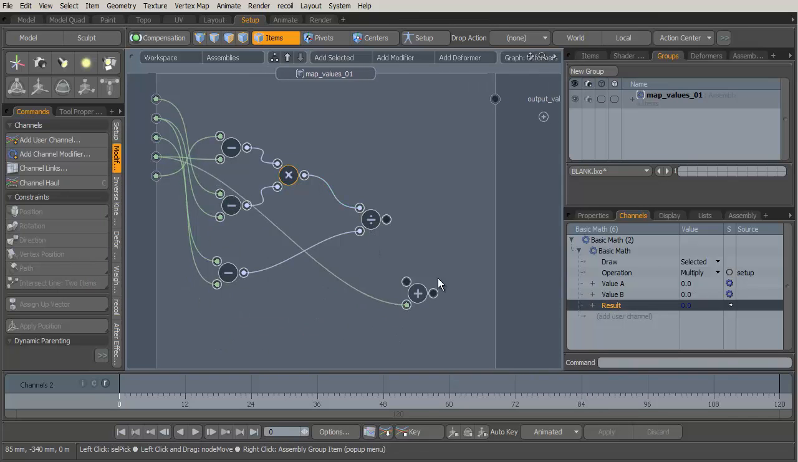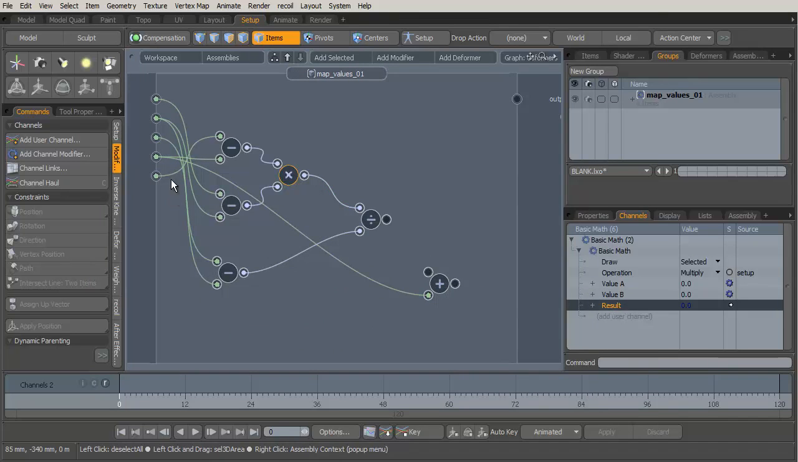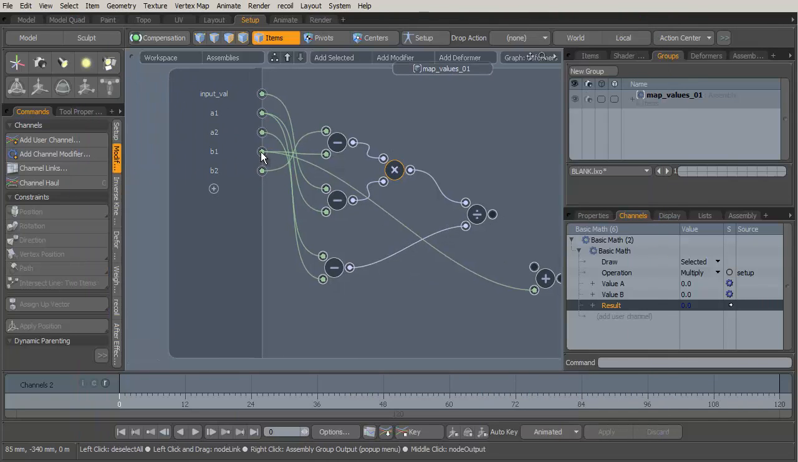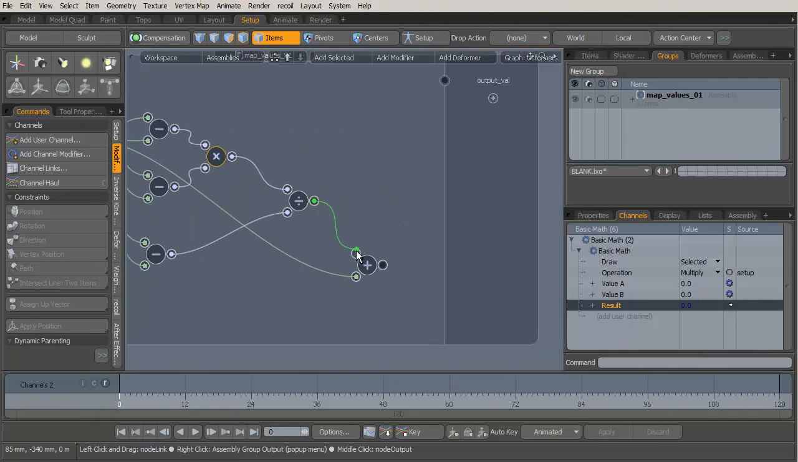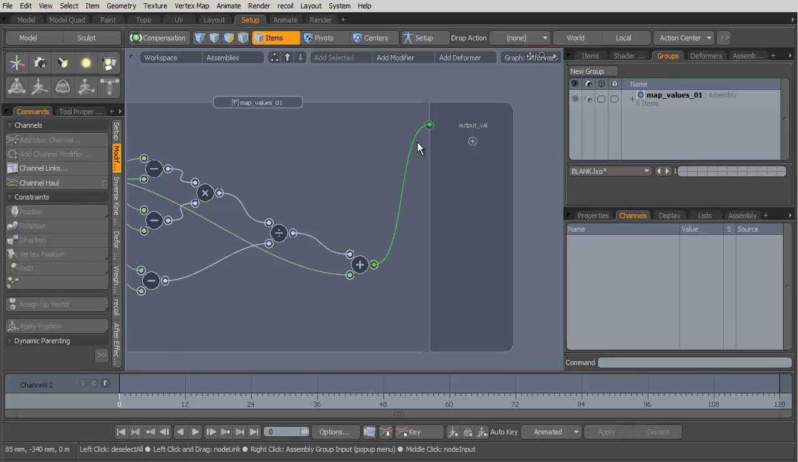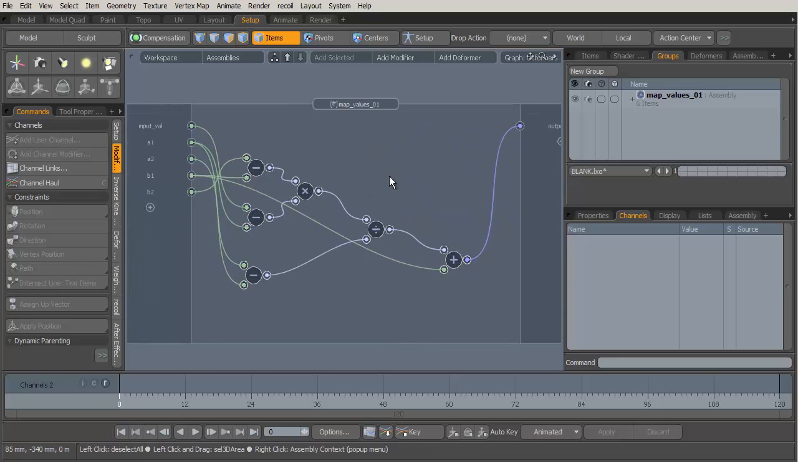And then we add these things together, right? We're adding what? We're adding B1 to all of that stuff. Yep. So we have B1 coming in, with all of that stuff coming in. Perfect. That should be it. Now let's bring that to our output. We now have an assembly that should work.